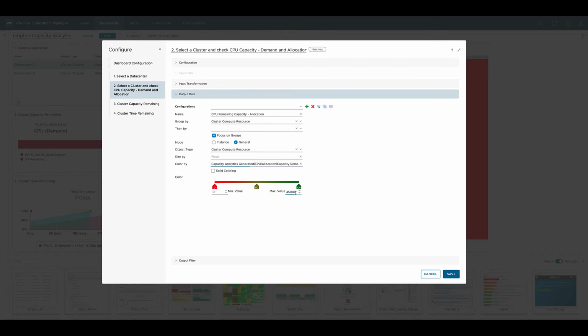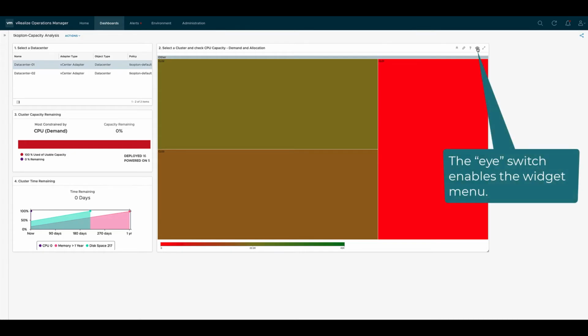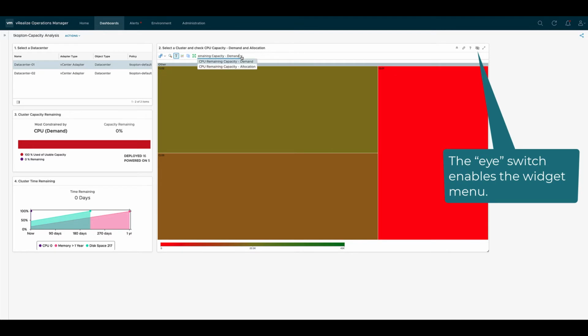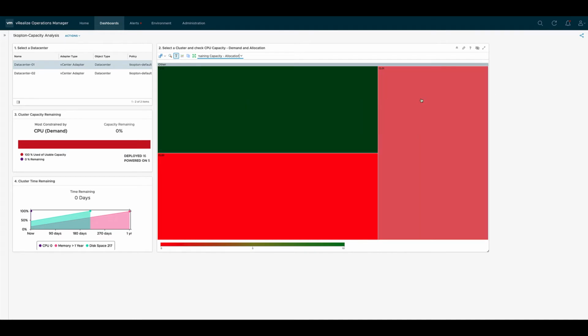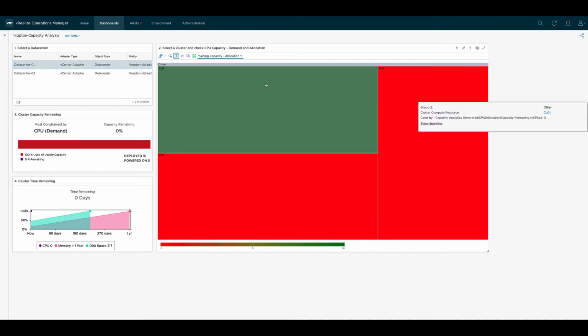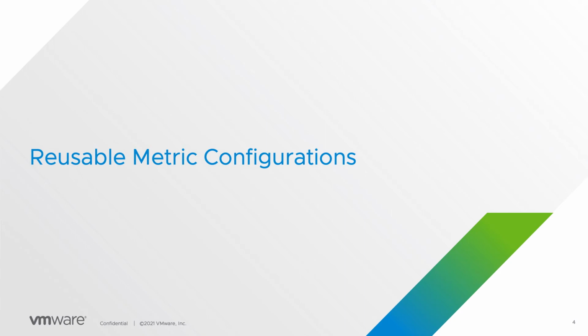As last step, we need to adjust the max value, as we are now using vCPUs as the unit for remaining capacity. Now we have an easy way to switch the heatmap from demand to allocation driven context using the configuration drop-down menu. Now you are ready to add more configurations to that heatmap to, for example, display the memory capacity remaining. Now let's learn how to make the configuration of several widgets a lot easier.